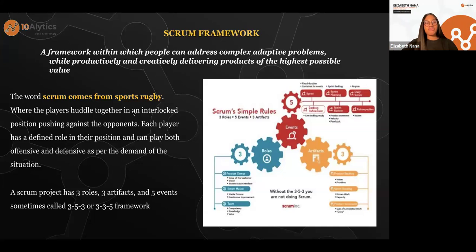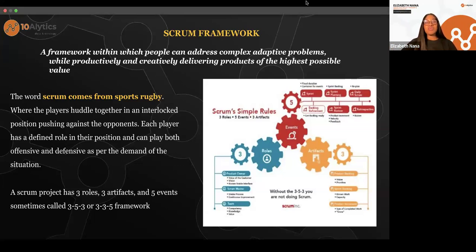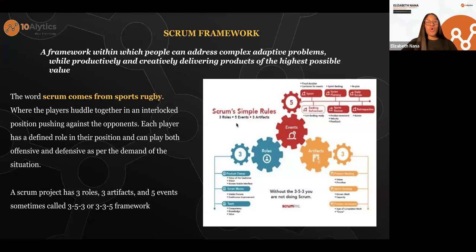Now let's talk about the Scrum framework. The Scrum framework is a framework within which people can address complex adaptive problems while productively and creatively delivering products of the highest possible value. Forget all of this English. It's exactly what I explained before. Being able to address a big project, break it down into chunks, and make sure that you're being productive. You're delivering products and it's of the highest possible value to your clients.